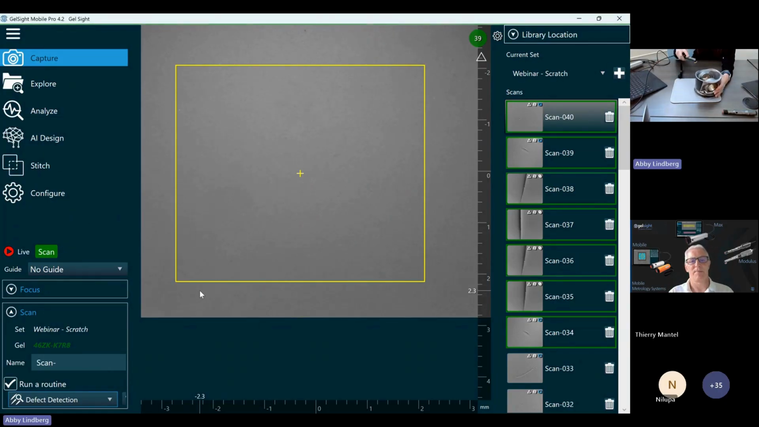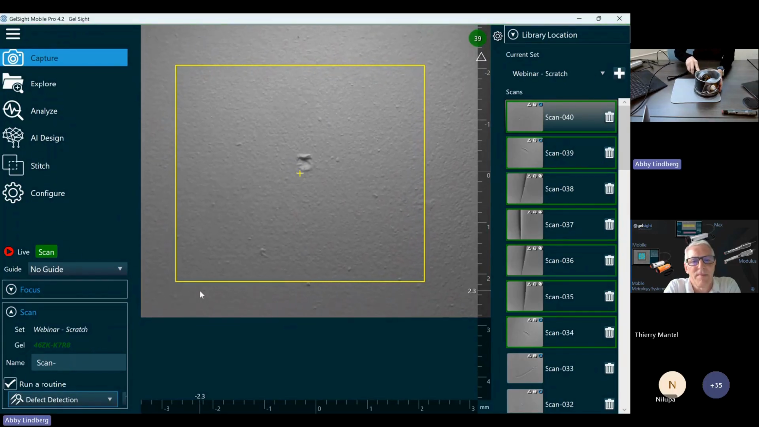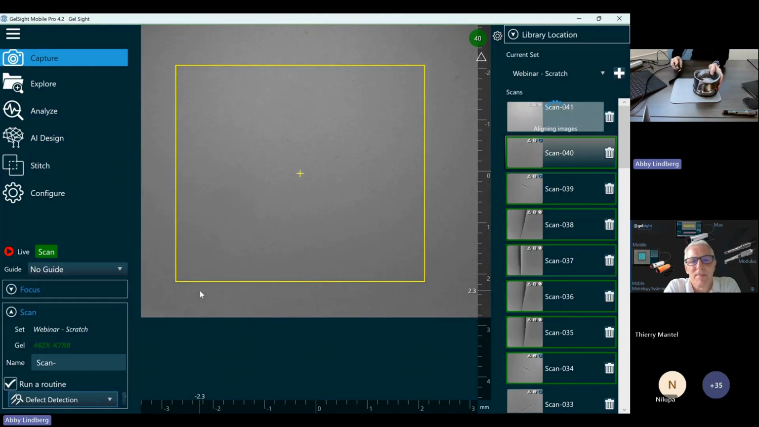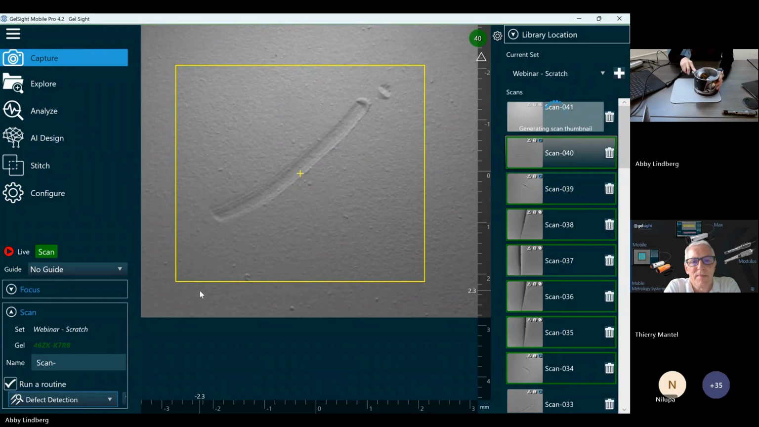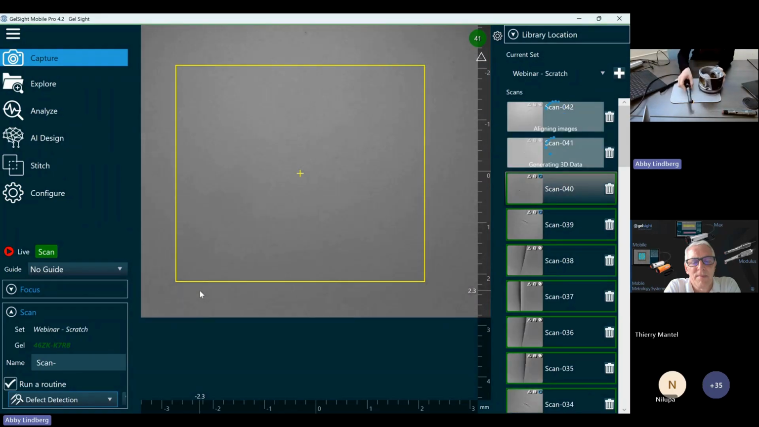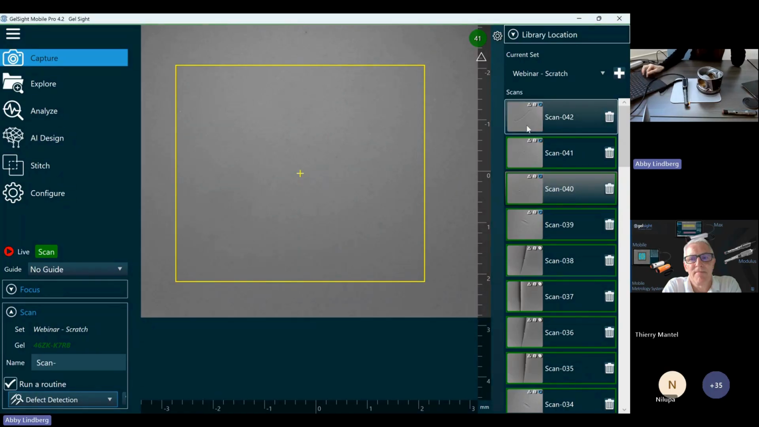So now I'm going to come in here, and we can take a look at that defect. Again, we've got a nice piece of fuzz on the part there too. So we'll take a look at this defect, or maybe even one on the other side that you might have seen in the other webinar if you joined us for that. Take that scan as well. And when we configure to run a routine, we're actually doing the analysis now as opposed to doing the analysis after the fact.